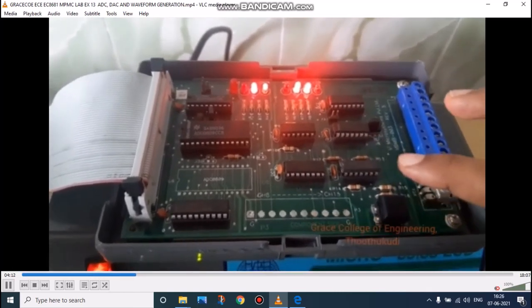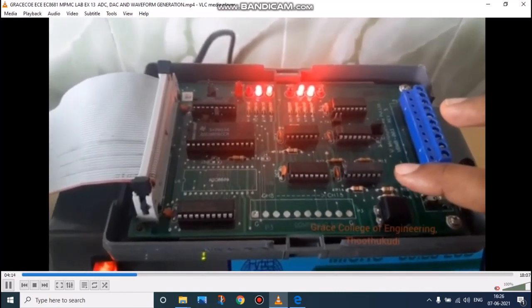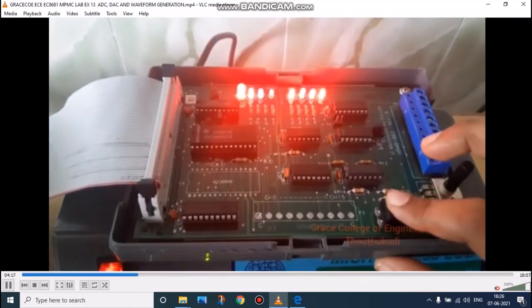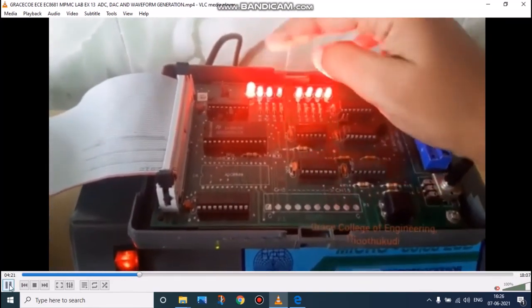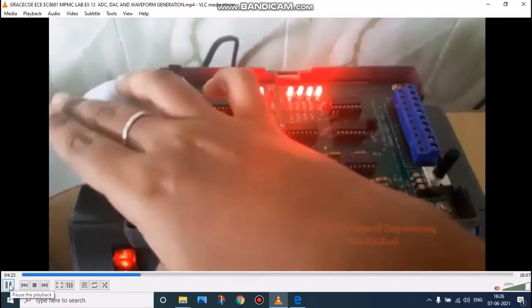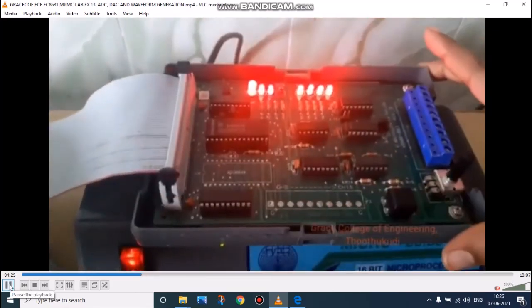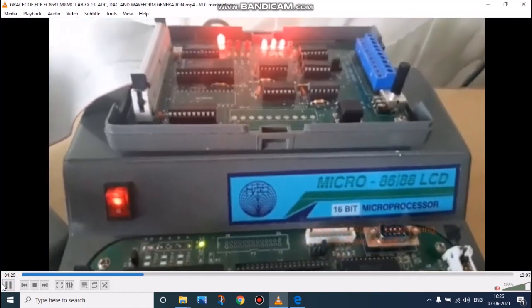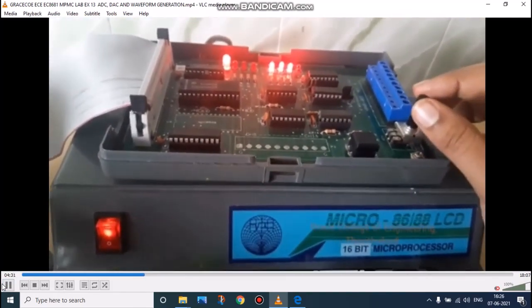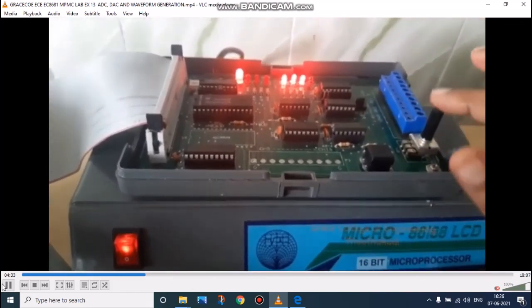If I fully vary the potentiometer, we can see the full light glow. We can see that our lights are varying fully. Here only one light is not glowing, and this is due to a loose connection only. So by varying this potentiometer, we can get various outputs.